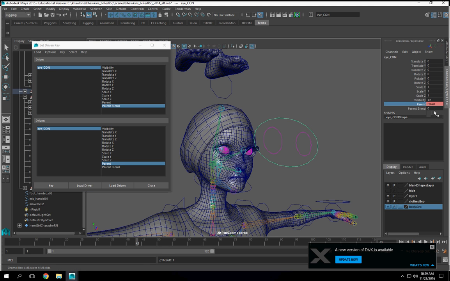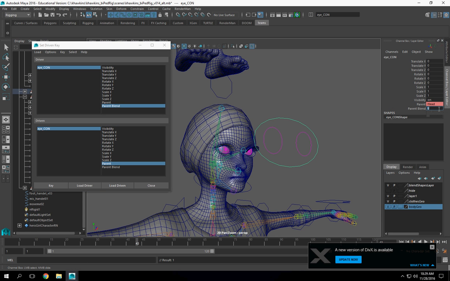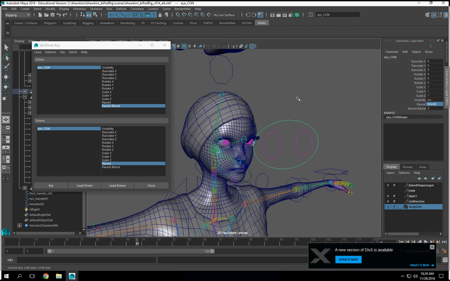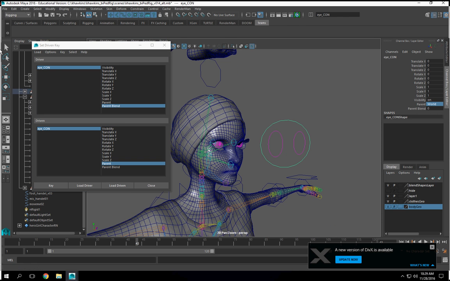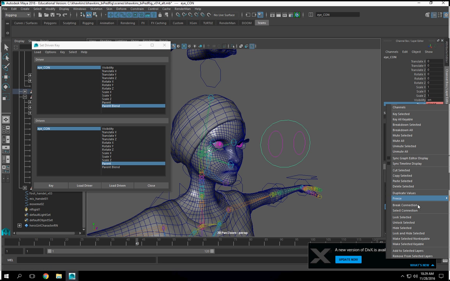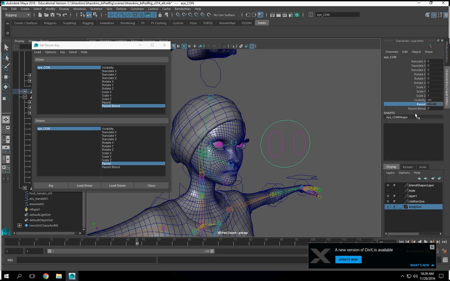And then we're going to turn this to 1. Actually, let's backtrack. Let's set this at 1. And it's going to be parented to the head. Hit keep. And then we set this to 0. And then it's going to be world. And we hit key. And now what we're going to do is this. Let's go ahead and lock this. Not lock and hide, but just lock it. Let's test it out. So it works.